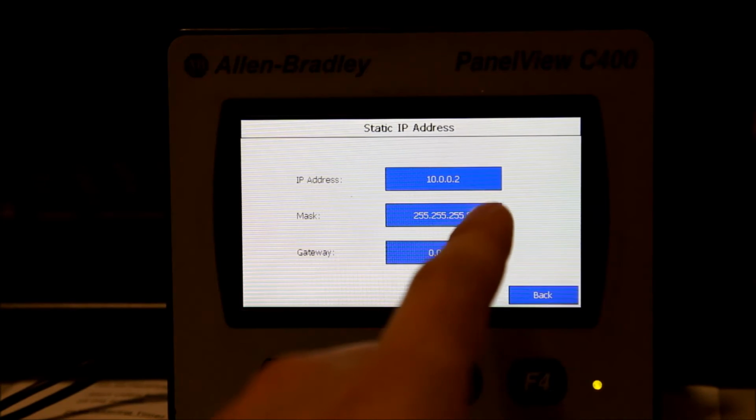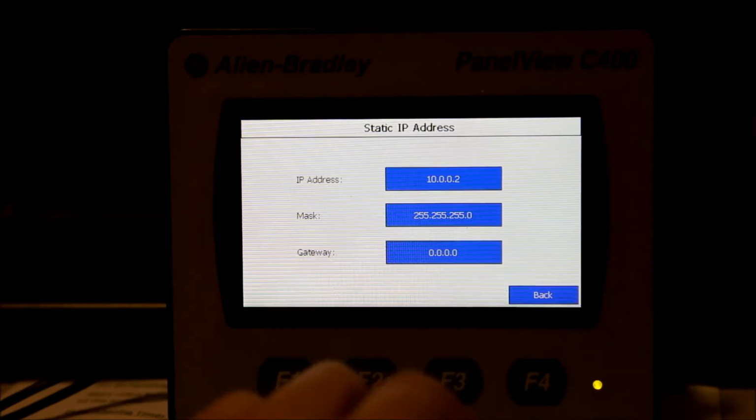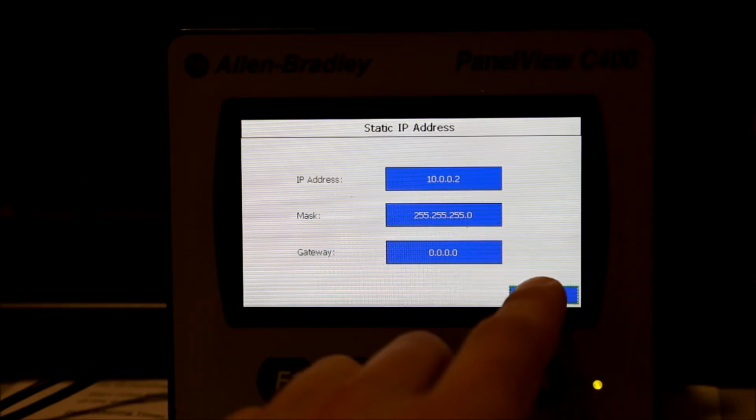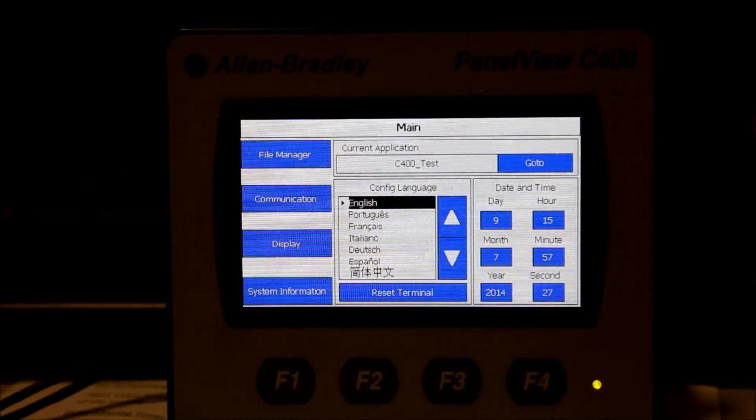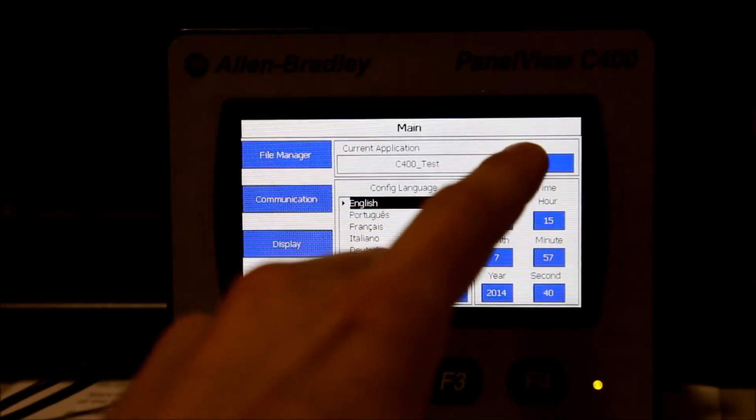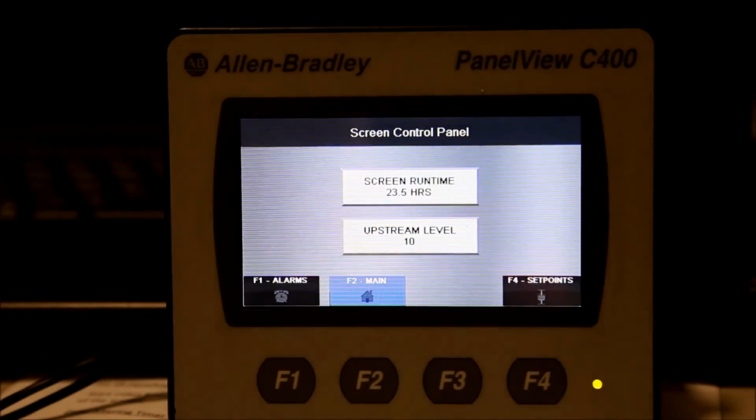The mask and gateway can be changed the same way. Press the Back button to return to the communication screen. Press the Main button to return to the main menu. Press the Go To button to return to the application screen.